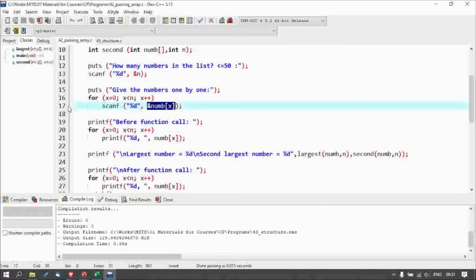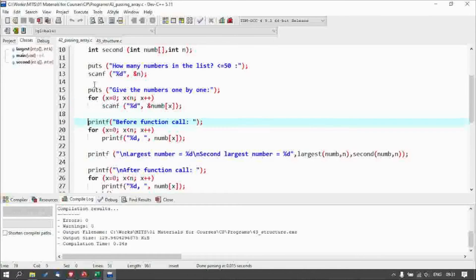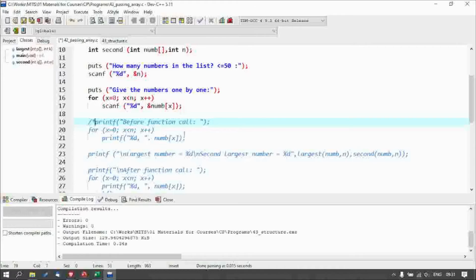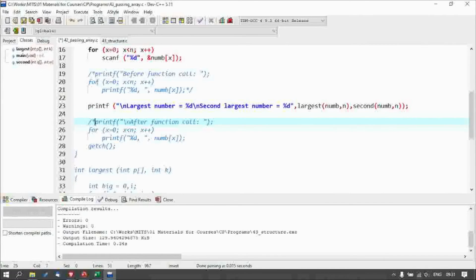It is reading the value from the user input. The input device is normally our keyboard. So from the keyboard, the value that is entered is read by the program and stored into the array. Then we can right away leave out these things, because we will discuss them later. After the function call, that is also not required right now. That also we will discuss later.